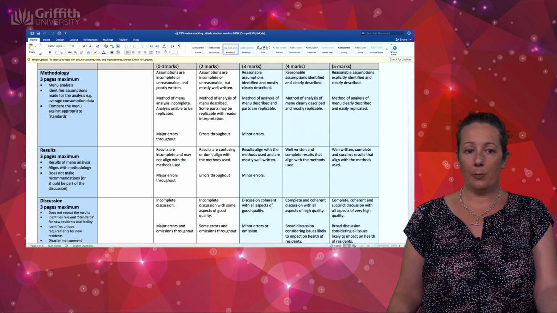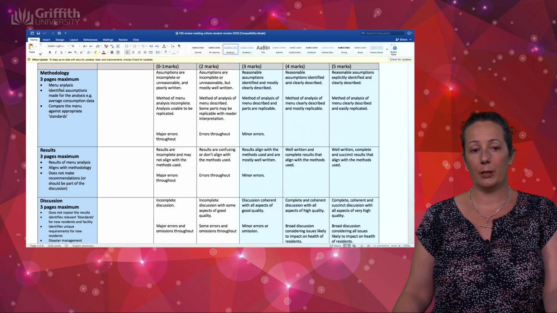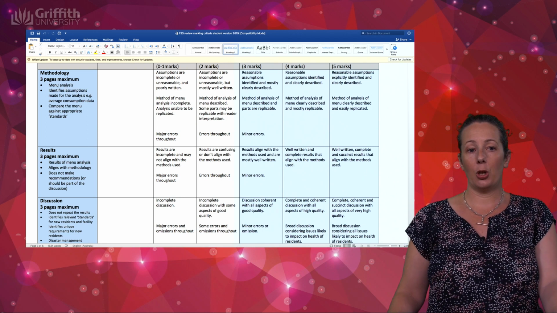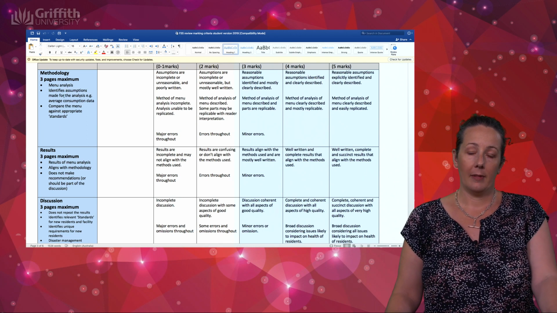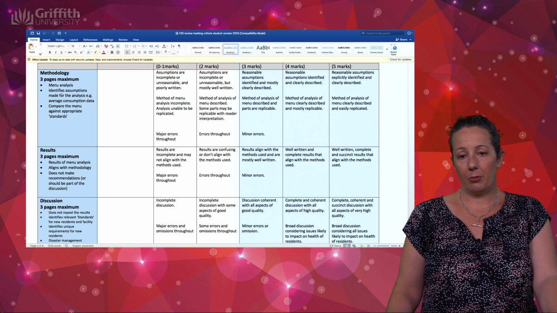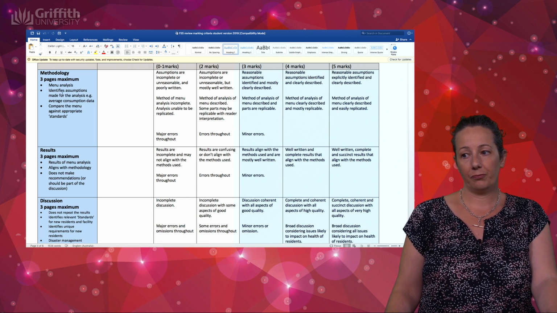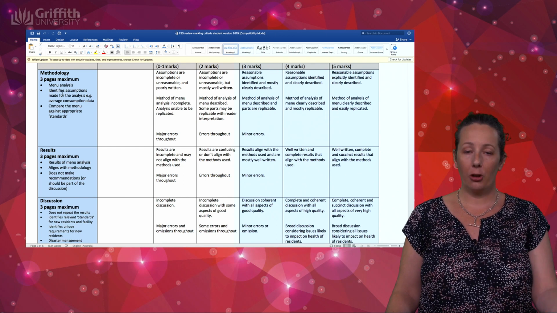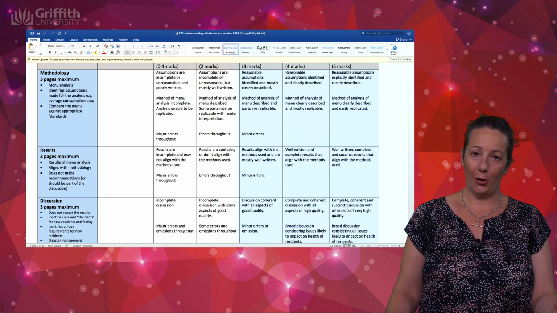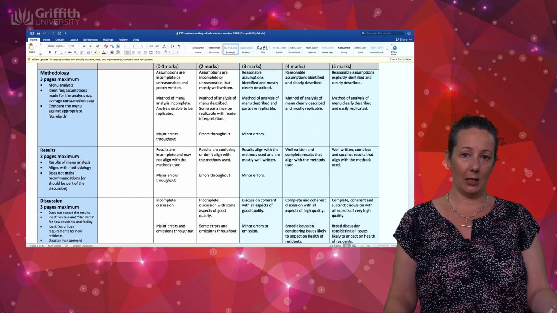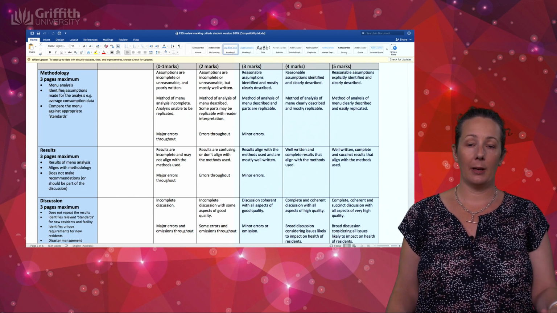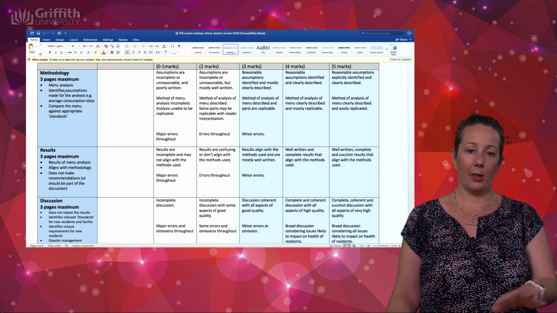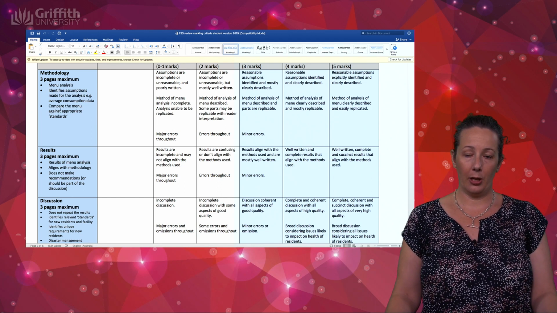So if in your methodology you tell me that you're going to compare the menu to a standard that is required at an acute hospital, well, that is incorrect. This is not an acute hospital, this is a residential aged care facility. So you need to be comparing the menu against the correct standard. That sort of thing is included in the methodology.